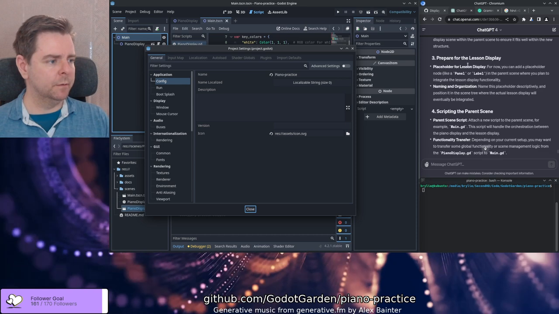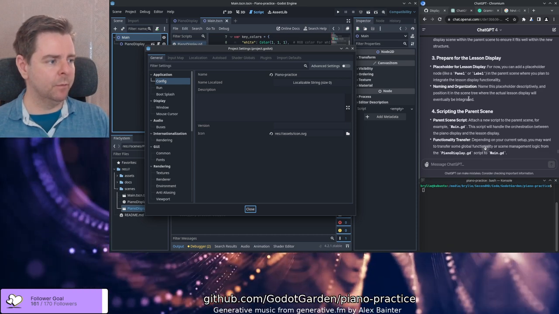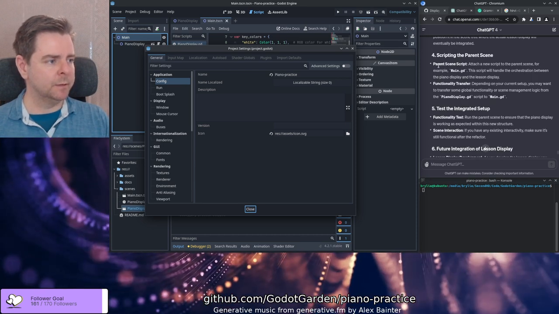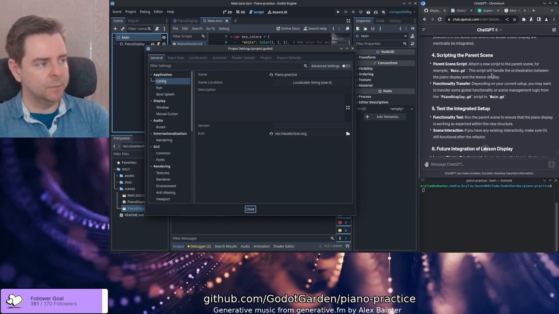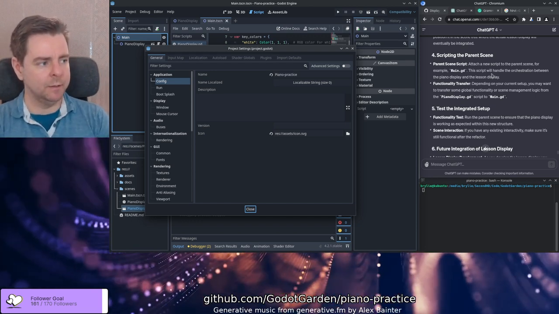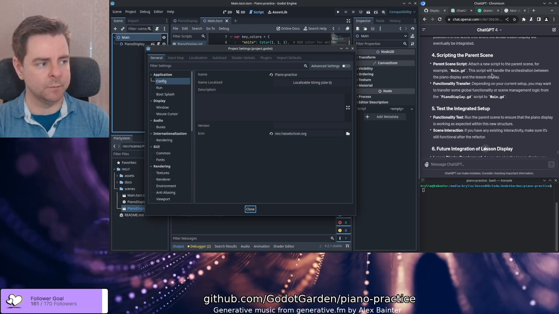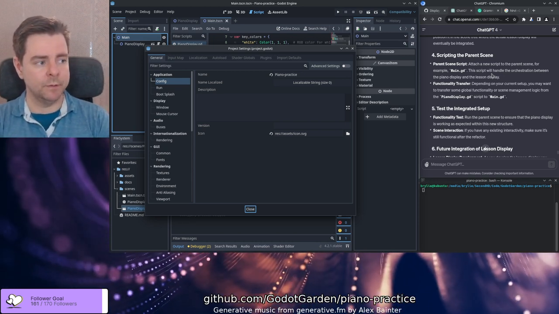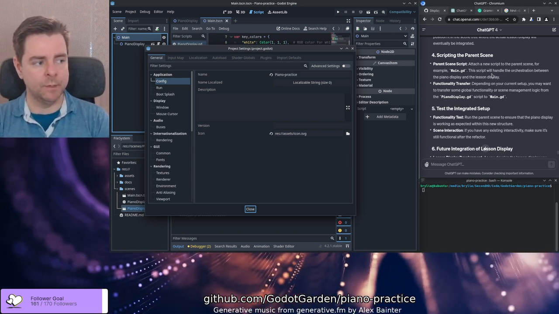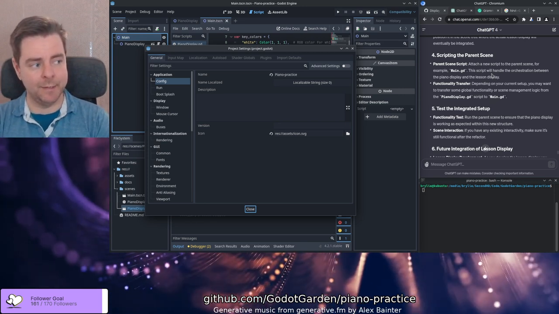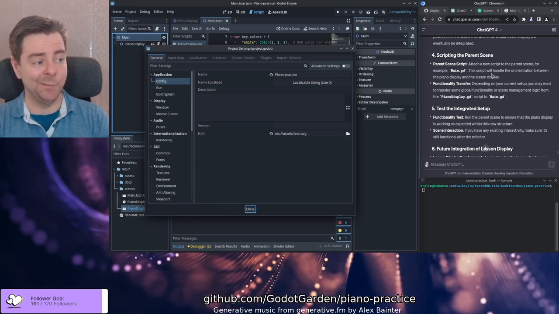Adjustments. Prepare the lesson display. Okay, we'll do that in a moment. Scripting the parent scene. Parent scene script. Attach a new script to the parent scene, for example, main.gd. The script will handle the orchestration between the piano display and the lesson display. Functionality transfer. Depending on your current setup, you may want to transfer some global functionality or scene management logic from the piano display to the main GD.